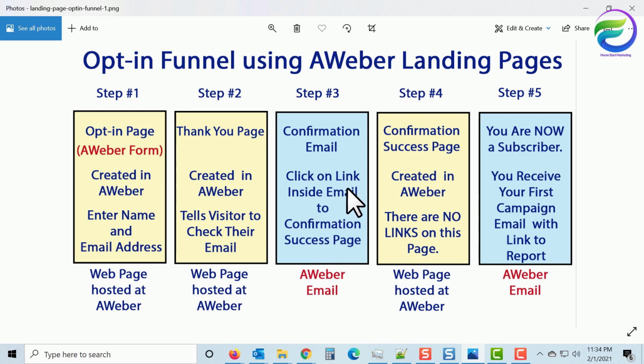Once I clicked on that, it then sent me another email, right? There were no links on this page. The confirmation page just said, go back to your email account inbox and look for another email. Once again, this page is hosted by Aweber, so you don't pay for it. You don't worry about it. Step number 5, you're now an active subscriber. You're going to receive that first campaign email with the link to the free report. It also has an affiliate link, and this is an Aweber email, so everything is handled by Aweber.